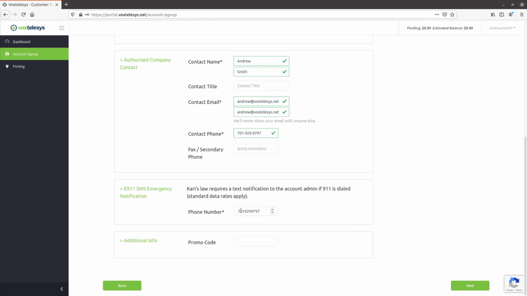Carey's Law is an amendment to the FCC's Communication Act that requires any multi-line telephone system to allow users to dial 911 without having to dial a prefix. It also requires a notification be sent to security officials and other building management personnel. Click Next when you're finished.